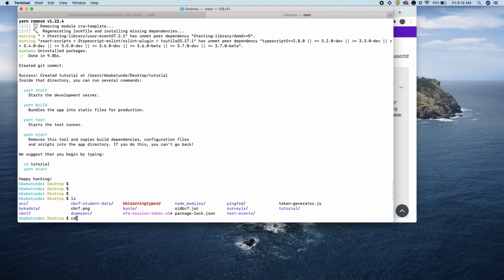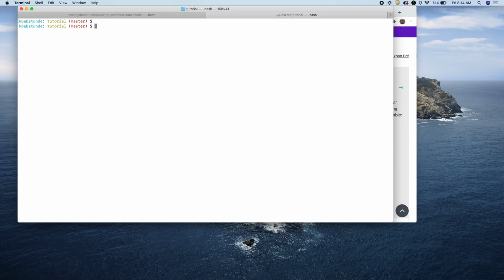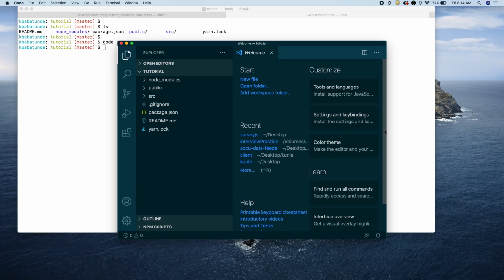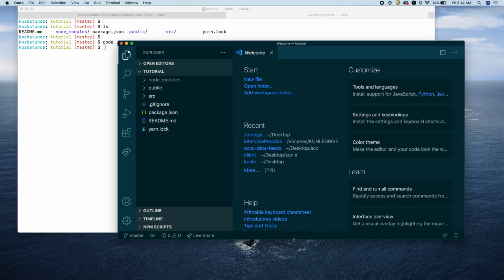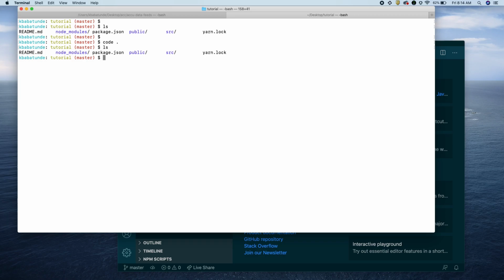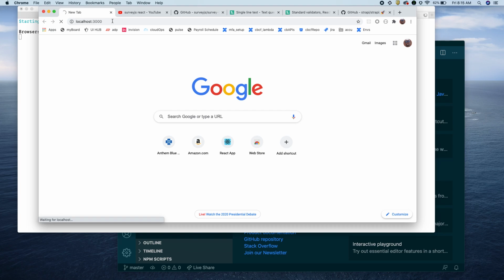Let's see, is our React app done? Yes, it is. Let's go into the tutorial folder, clear all of this, make it bigger. Okay, are we in tutorial? Yes, we are. All right, so let's open up the code. I'm using Visual Studio. Let's open up the app and see what shows up. We're going to say yarn start or npm start, it doesn't matter. Yarn start if you're using yarn, npm start if you're using npm. Honestly, it doesn't matter, as long as you start the React app. And you see the basic React app show up on the screen.